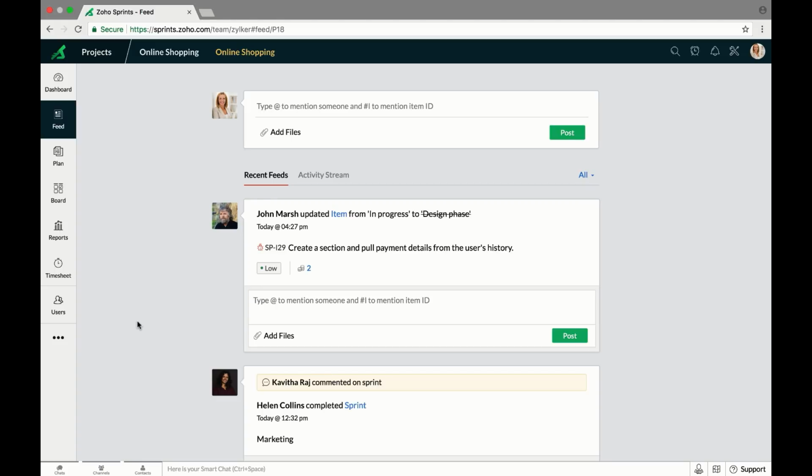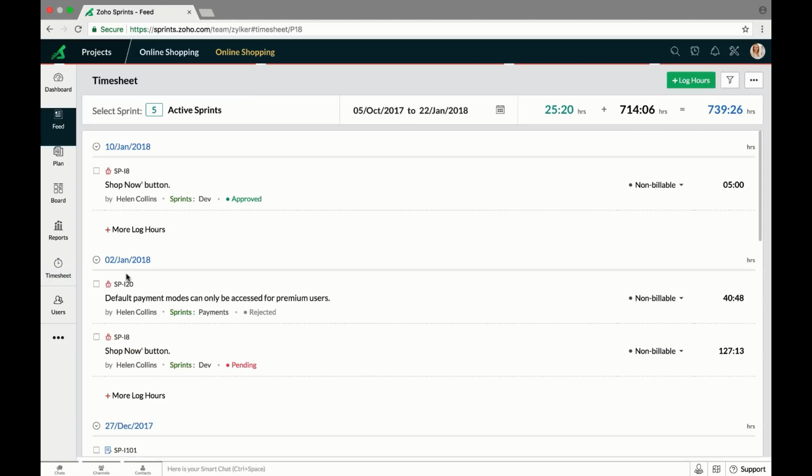Now let's look at timesheets. Now this module tracks the number of hours spent on your project. You can see the work item, the person who logged the hours, the number of hours spent, and whether it's billable or non-billable. Now Zoho Sprints has an approval mechanism. Each log can either be approved or rejected by the administrator or the manager. Once it's approved or rejected, that particular log can't be edited anymore.